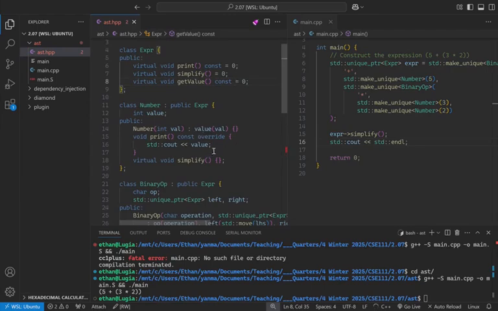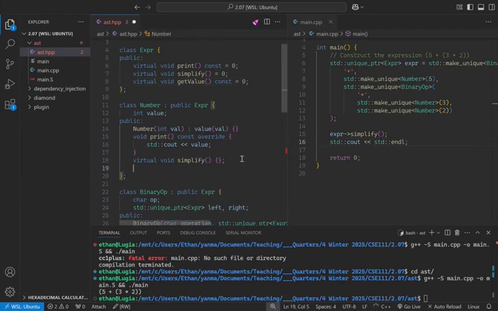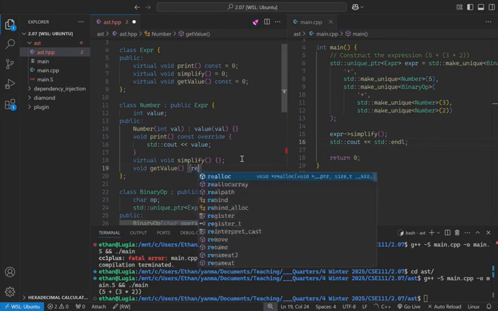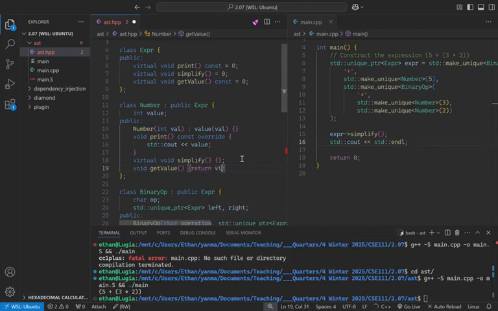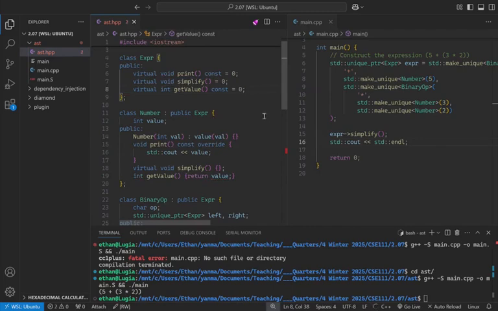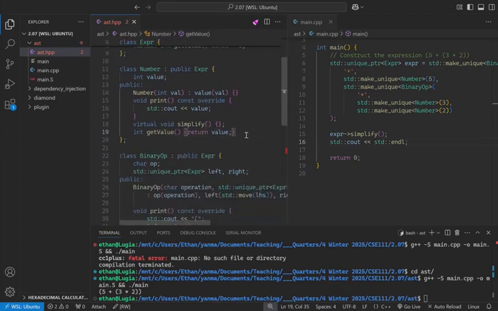Okay, so for get value now, for number, what would this be? What will go inside of here? Shout it out. Okay, return value. Sure. No, this should probably be int. Yeah, totally right. Okay, cool. Good. So here we're adding these pure virtual functions, which are going to help. So we have this get value, and get value on there.